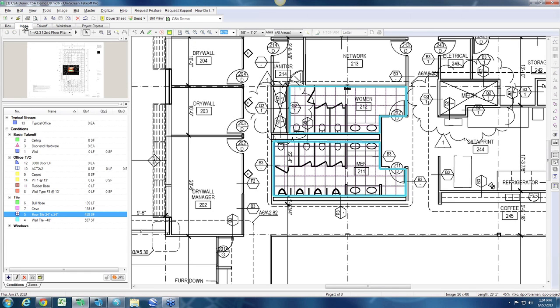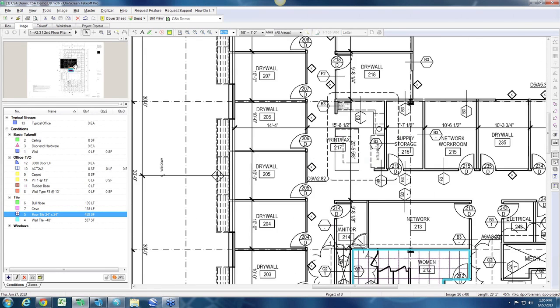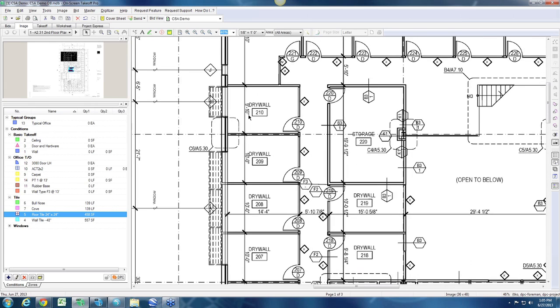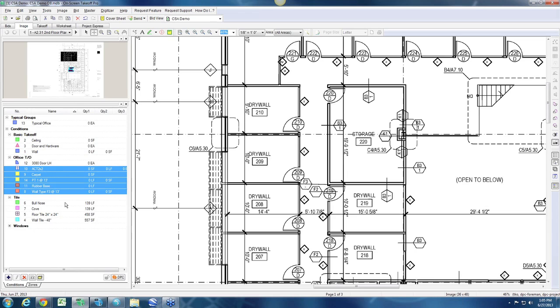Now the next thing I'd like to show you is how the program deals with typical rooms. So like right here in this office building, we have an office. Well, as we can see, the office repeats numerous times on this drawing. So what you can do is come in here and grab the walls for the outside portion of the room. Let's go ahead and add some paint in there, the paint type. We'll put a carpet in there. We'll put acoustical ceiling and a rubber base.